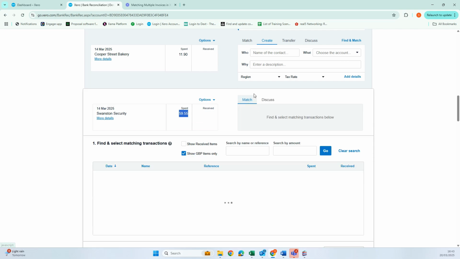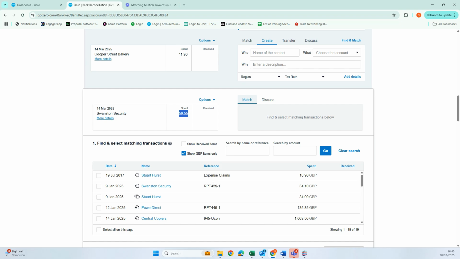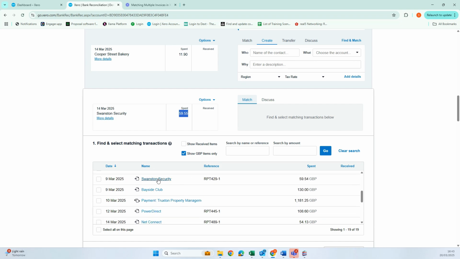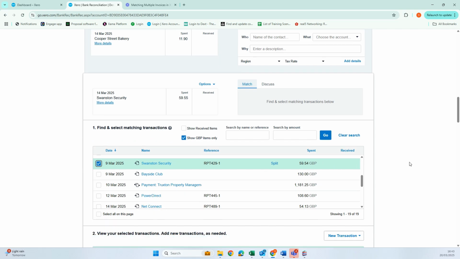Hit the find and match icon. We find our actual invoice. So again, I've got it there, but I could search for it as well if I've got lots of invoices. I do not need to scroll through them. Tick the relevant invoice, or indeed invoices if it's more than one. And here we've got a penny difference.